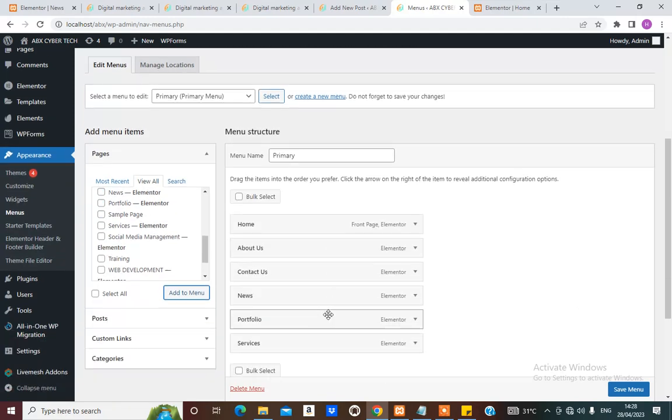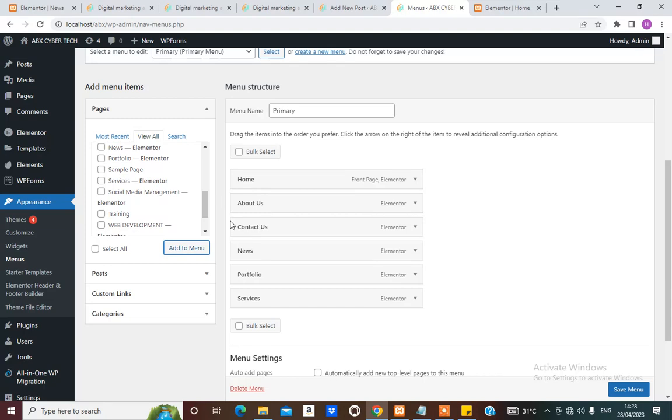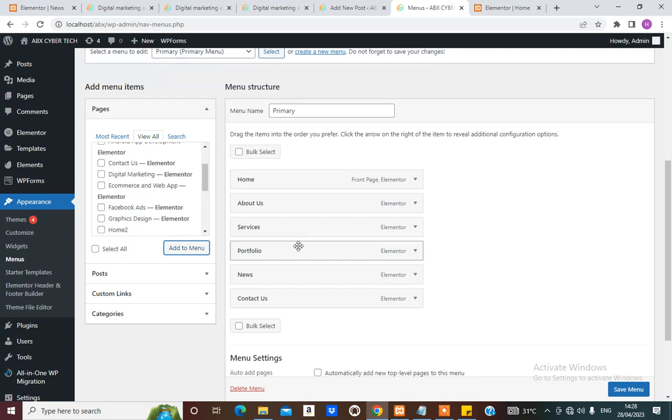So once that is done, which we can see here, we can rearrange it. Just click here and drag it up. Home, about, services, then followed by portfolio, followed by news, then contact. Under services, we can position all our services under these services.